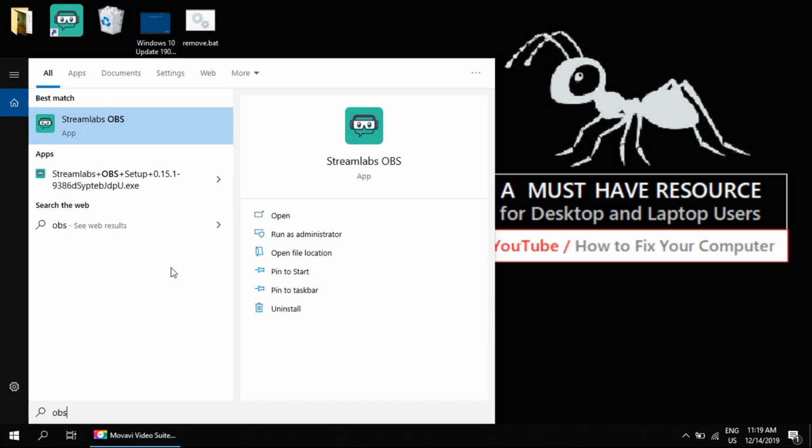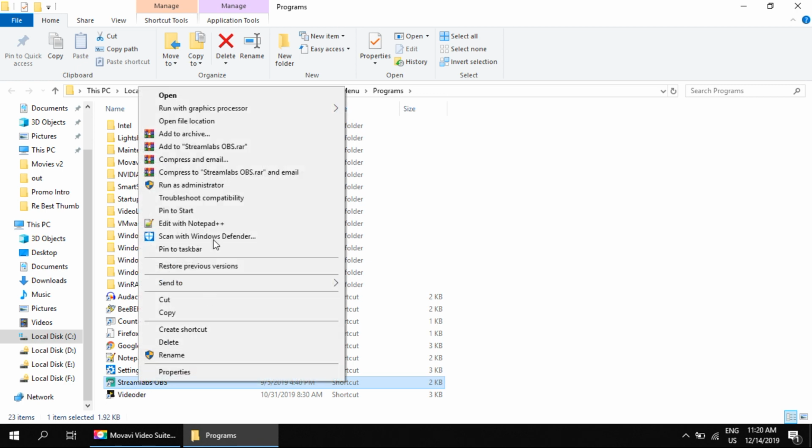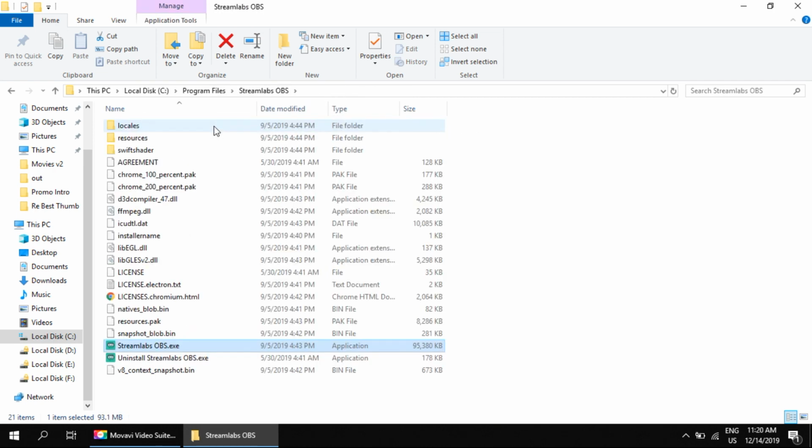Now right click on the application and choose open file location. It will show application shortcut location and we need to track the main application file. Now again right click on this OBS icon file, select open file location. This is the file we are interested in.